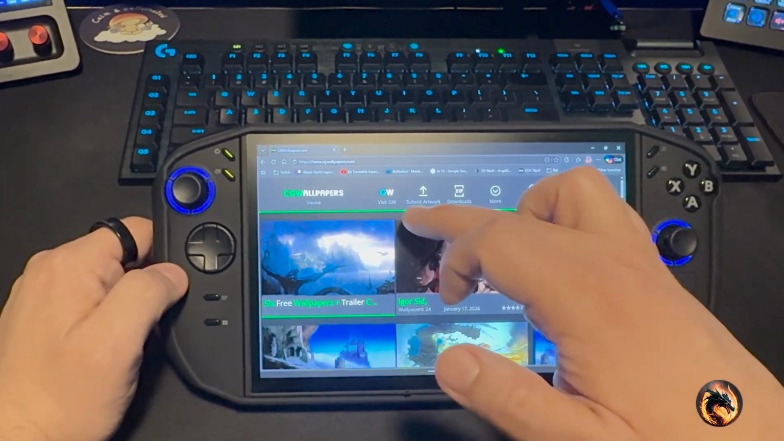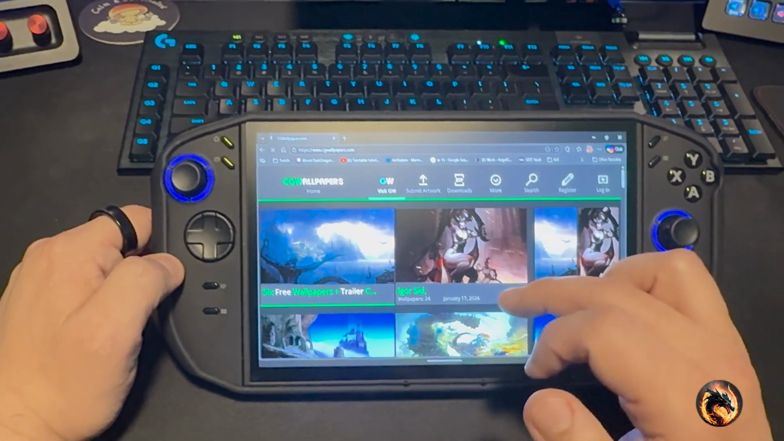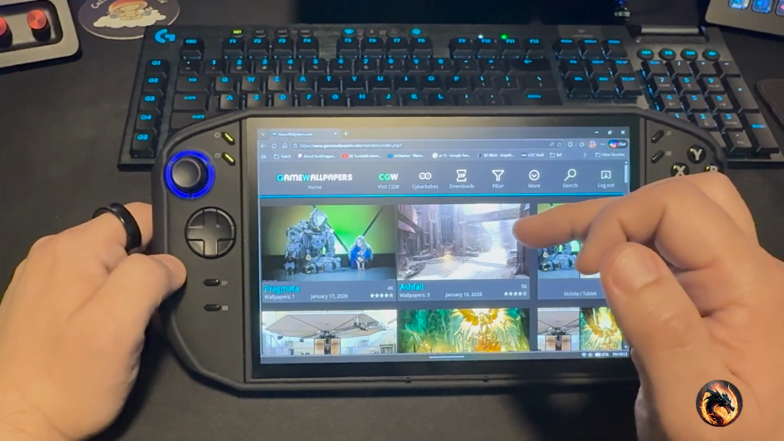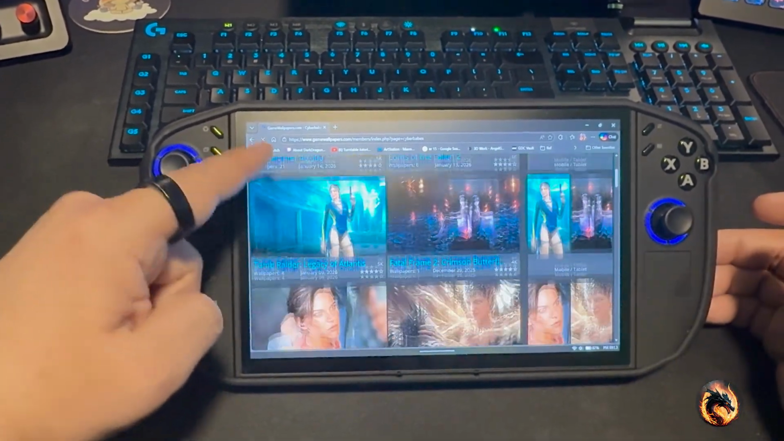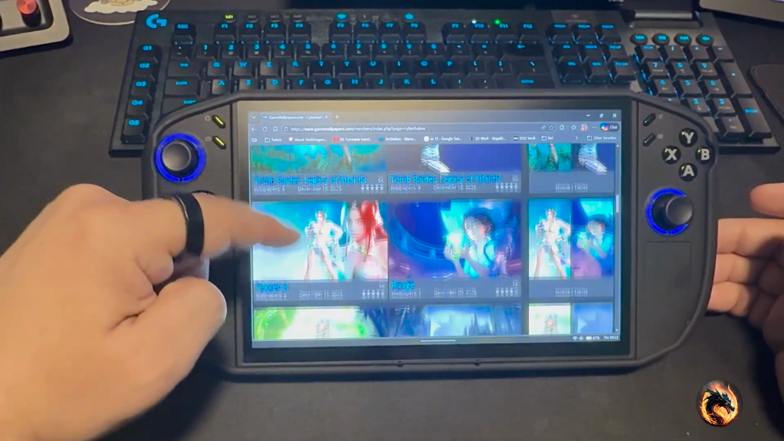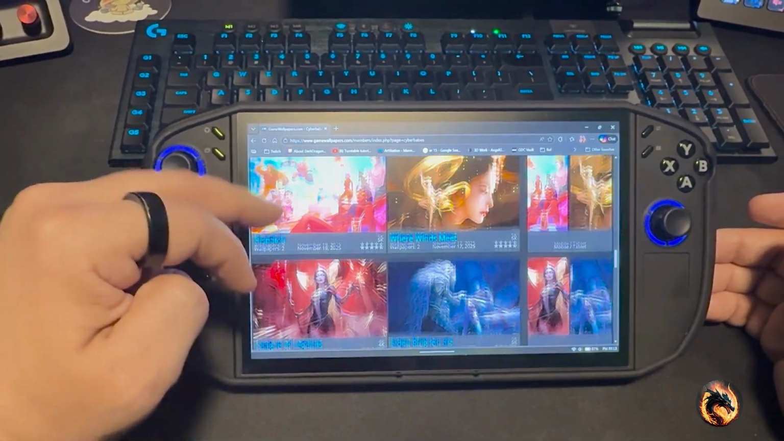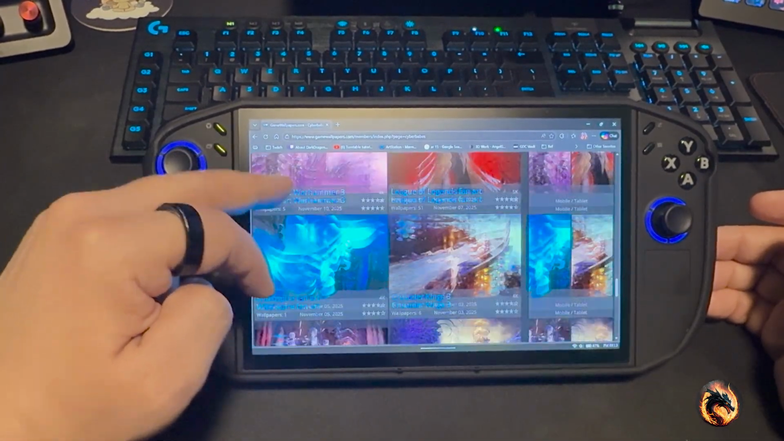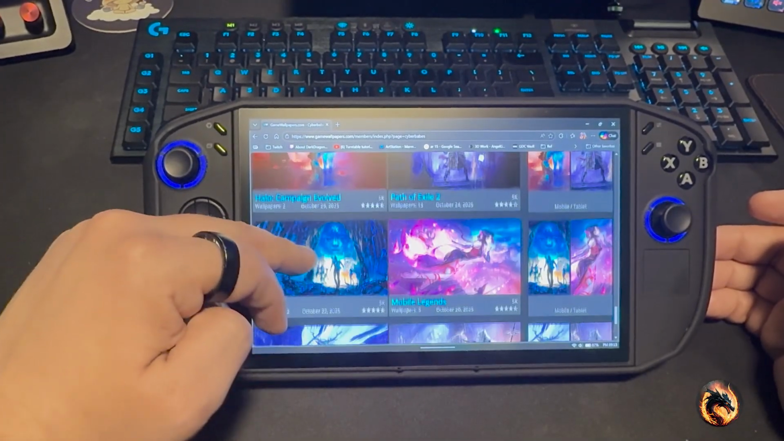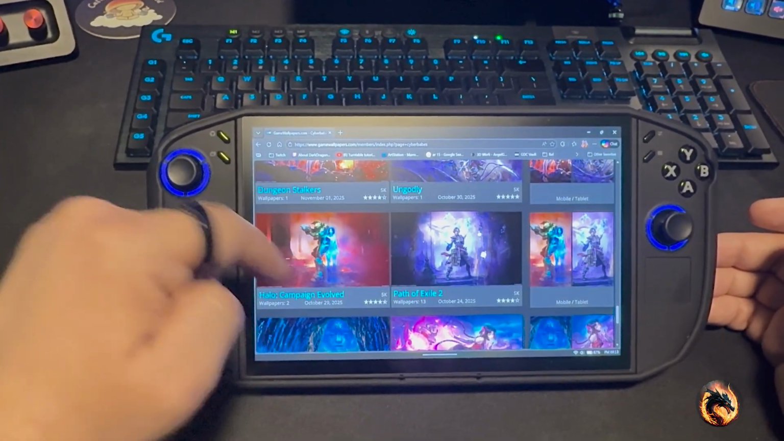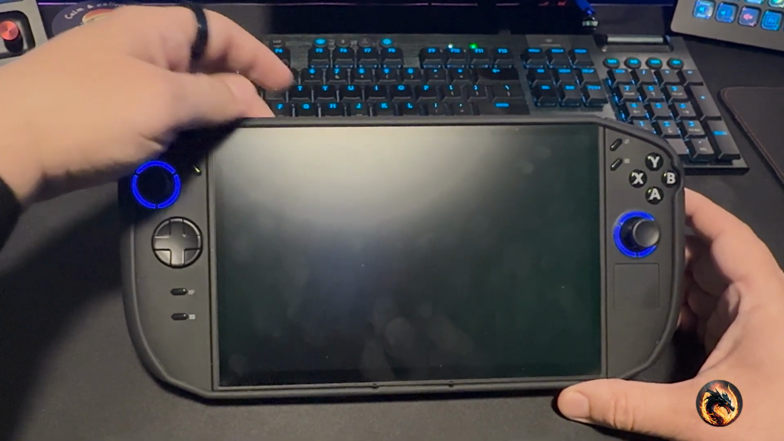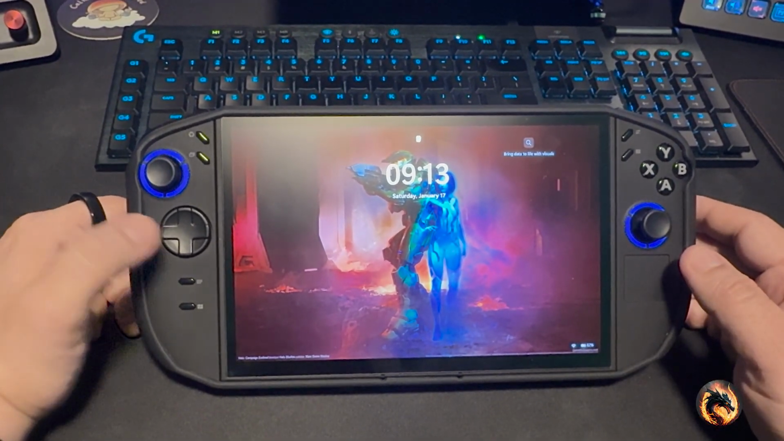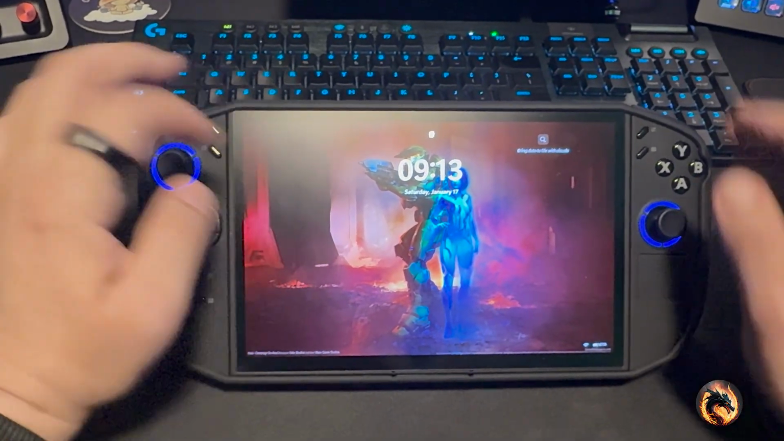I've been subscribed with them for years, maybe 10 years or more, give or take. I've been getting all my wallpapers from here. I pretty much recommend this website. They do not disappoint. Actually, I have this one as my login one. Let me show you. See? I love that one. That's pretty cool.